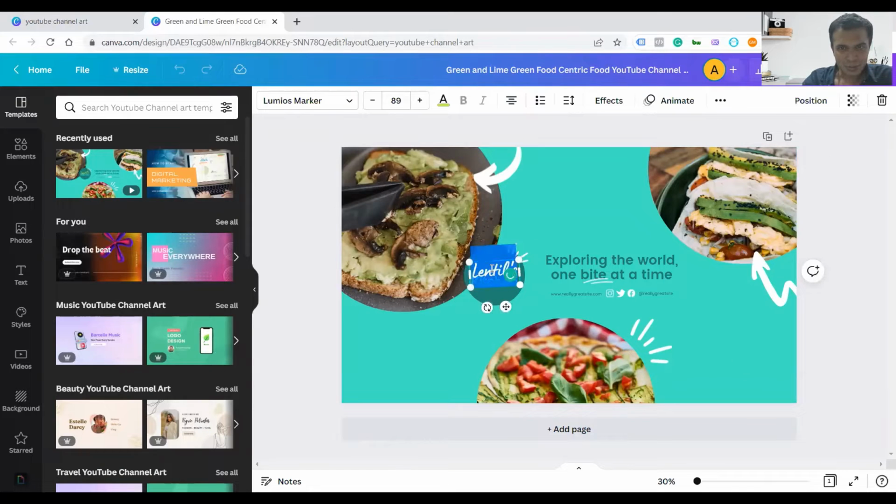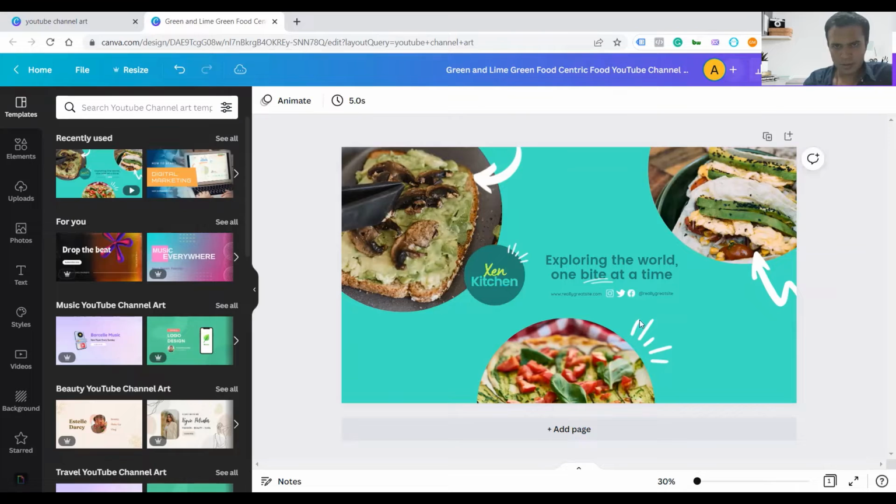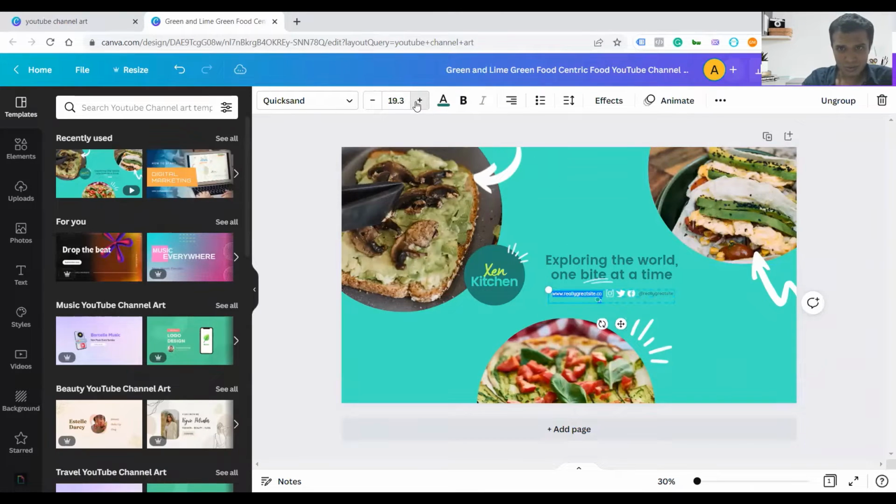So what we can do is change our brand name. Taxi and kitchen, it's a popular one in my area. Okay, what we need to do, it's barely visible. We need to increase the font so that it's visible.